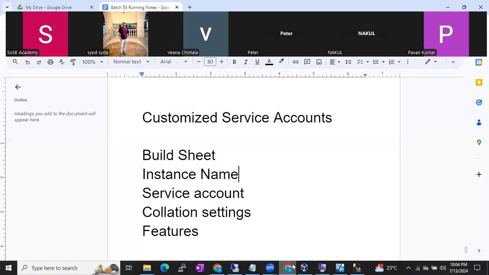We have the batch 54 playlist. Just go to the batch 54 playlist. Maybe plus or minus 1 or 2 points, you can see some difference based on the batch. But the main concept is the same.